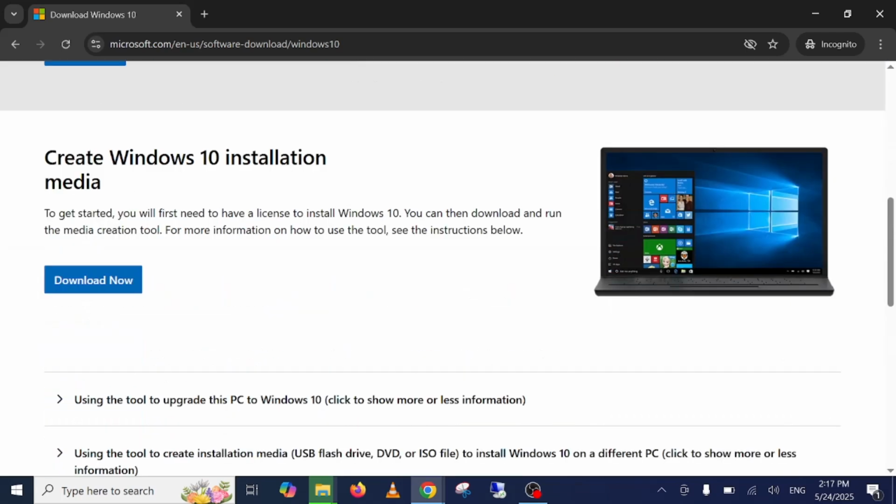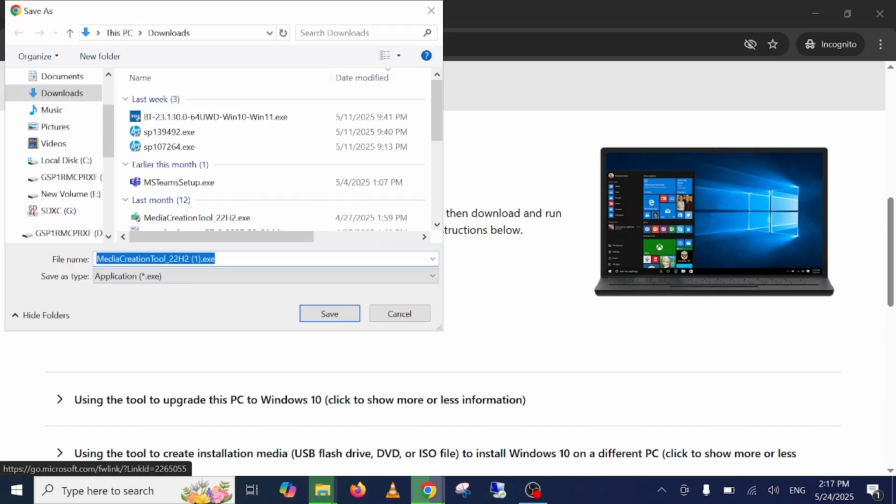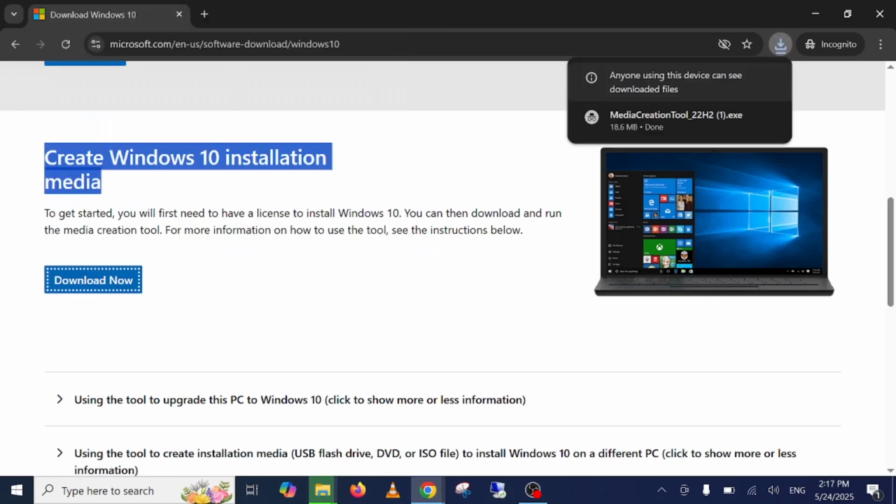Okay, so first of all, we need to download the media creation tool in order to download the ISO file. Now you can keep it anywhere. Just click on that.